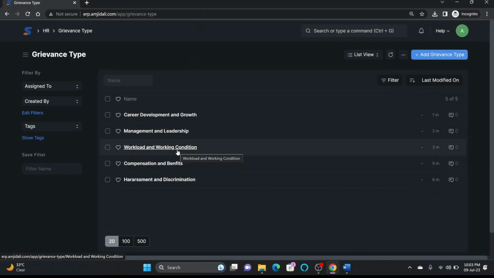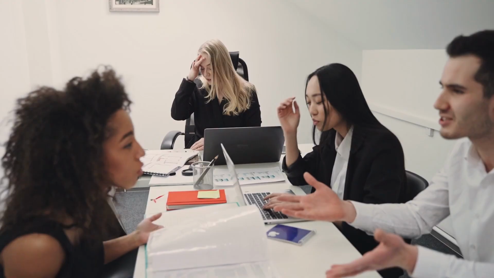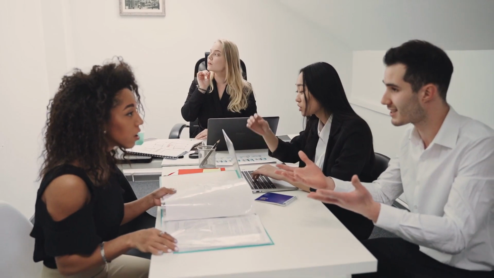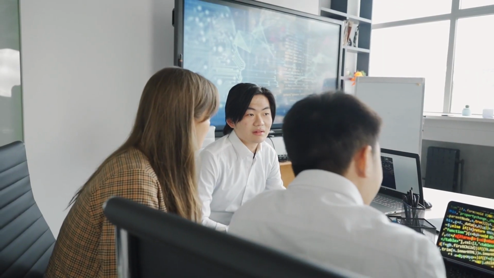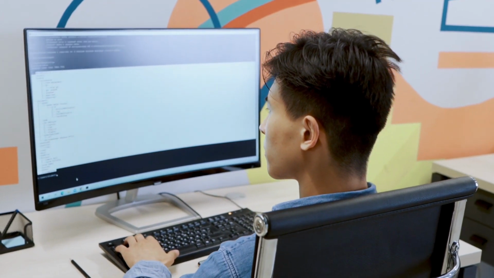Then if I talk about workload and working conditions, it is very important that employers strive to maintain a healthy work-life balance. Work should be distributed fairly, and employees should be provided necessary tools, equipment, and a safe working environment. Regular check-ins with the employees should be made mandatory to help them address workload-related issues.